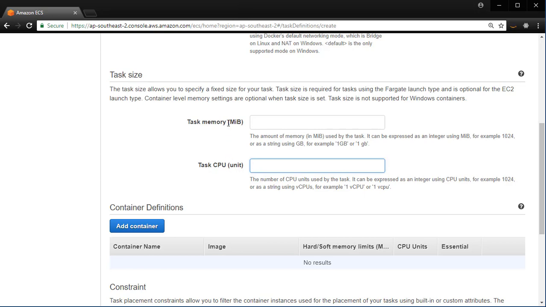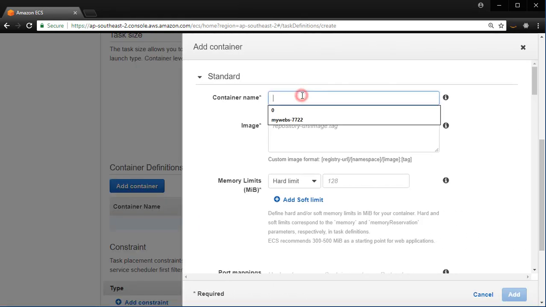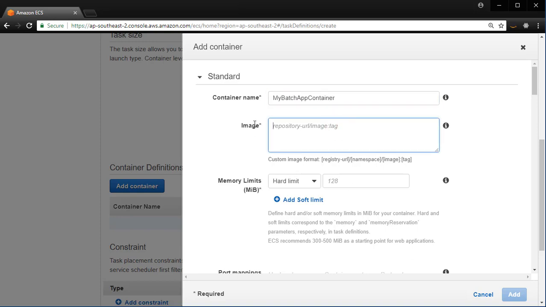To create a container, go to container definitions and then add containers. You can of course add multiple containers. So I want to run one container called my batch app container. So let's give it a name. It can be any name that you like. And then I need to give the image location. This can be a Docker Hub repository location or maybe your private repository. But of course, in this case, we are going to point this to the Amazon ECR repository that we just created.